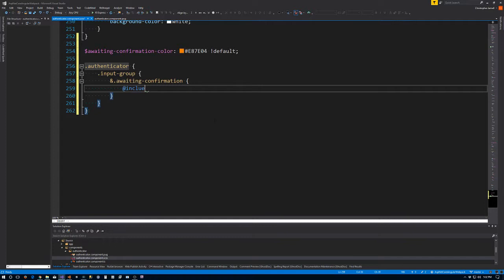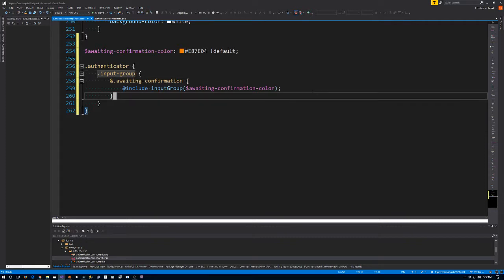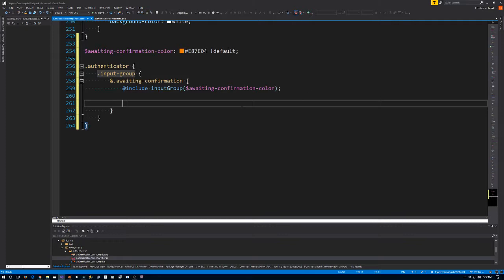And the thing is we're going to say include input group and awaiting confirmation color. So we've already defined previously what the input group did in a prior episode. This is simply our mix-in to color the buttons and the inputs, and that's it for it. So now we also need to specify that the button should blink a little bit if it's awaiting confirmation, and we're going to do that in the CSS. Could do it in JavaScript, but there's no need for this.